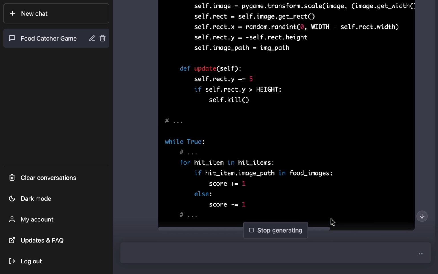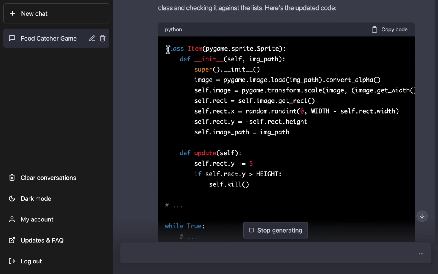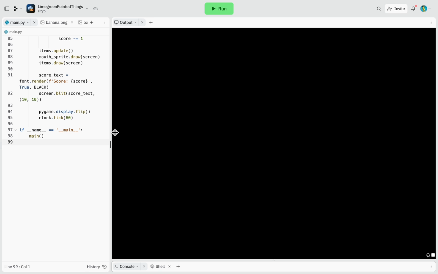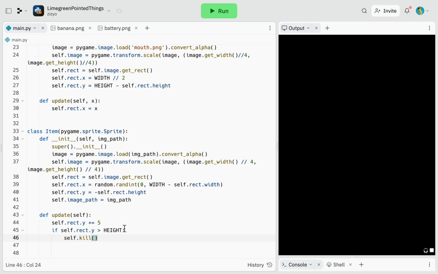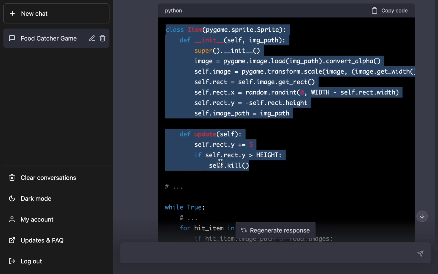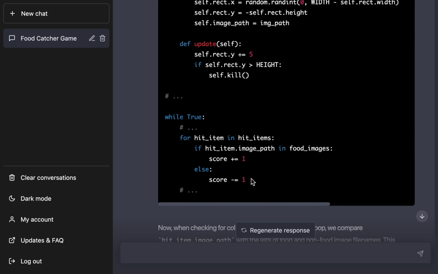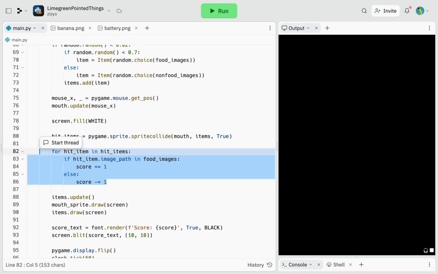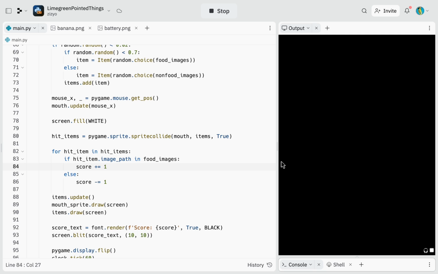Okay, it didn't give me the full code, so it's going to be a little trickier, but I can still just copy in this item class. Just paste that. And then while true for hit item and hit items, I could have had it just print out the full code again, but that would have taken a little longer. So let's see if this works.